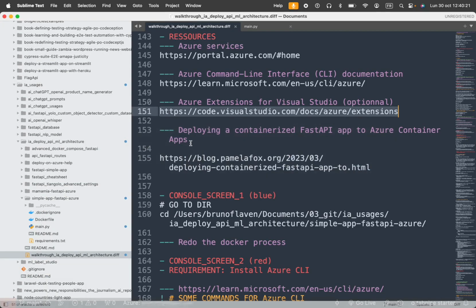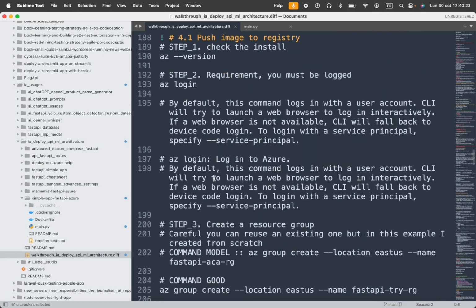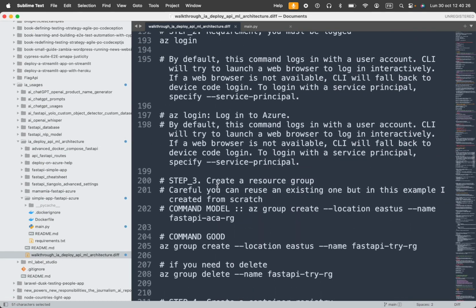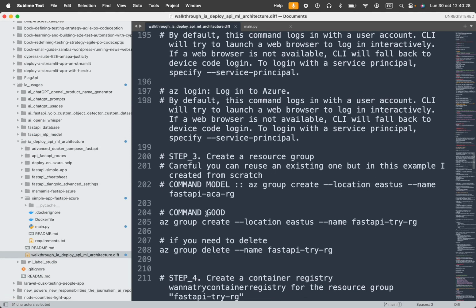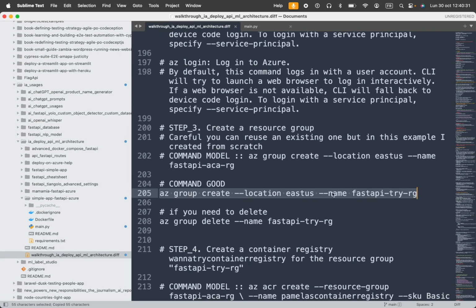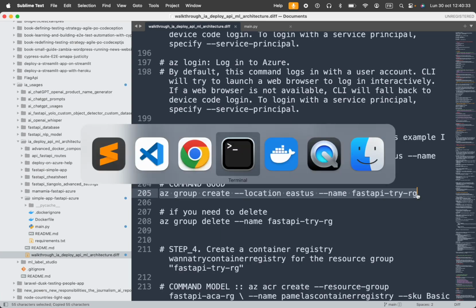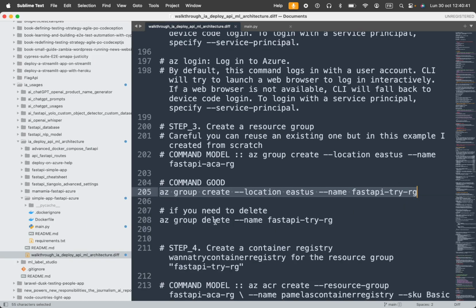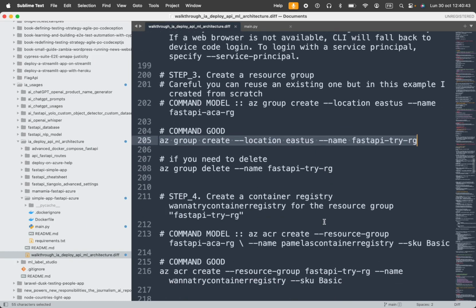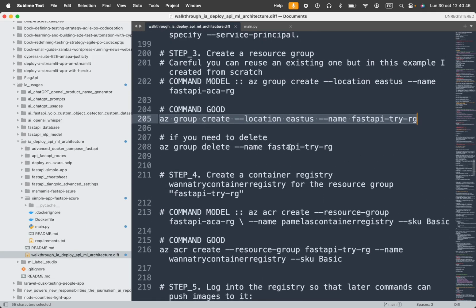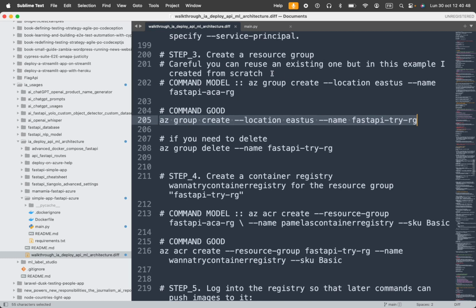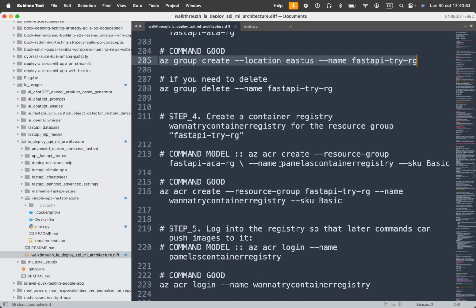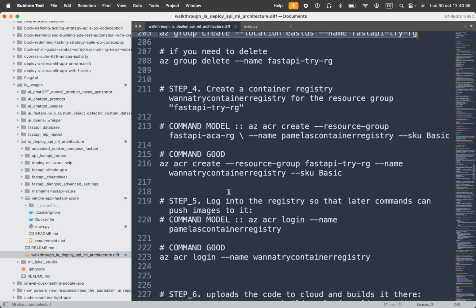Okay, let's get back to our work. This is really the beginning. First we're going to create a resource group. I call it fastapi-arg. This is a naming convention, where ARG stands for resource group. You can change the name if you want, but I won't, because I want to use it. I also give you the model that was given by Pamela Fox in this tutorial, but the command is mine.